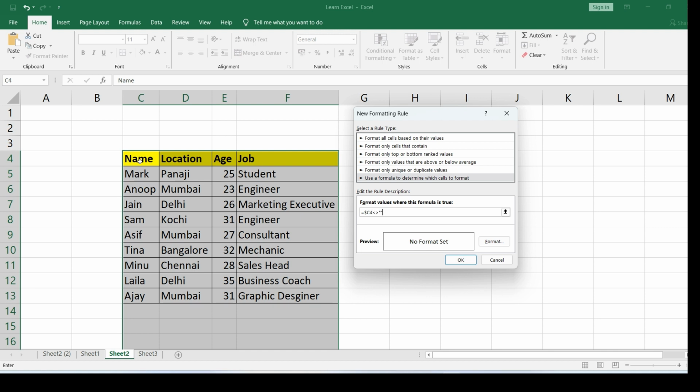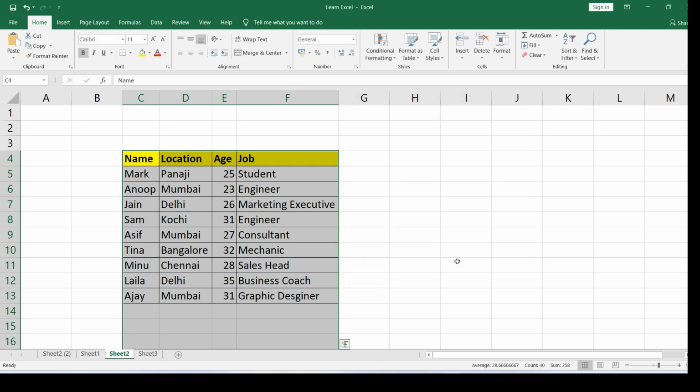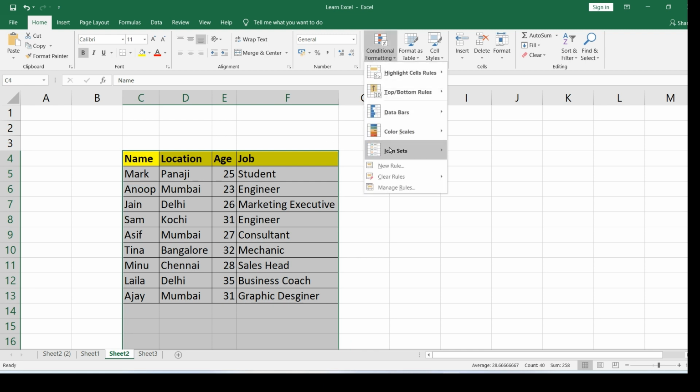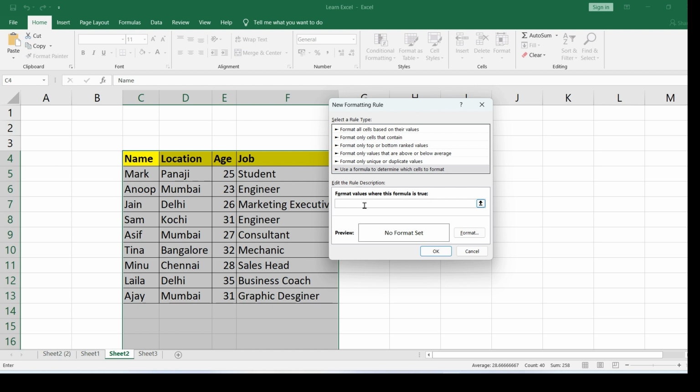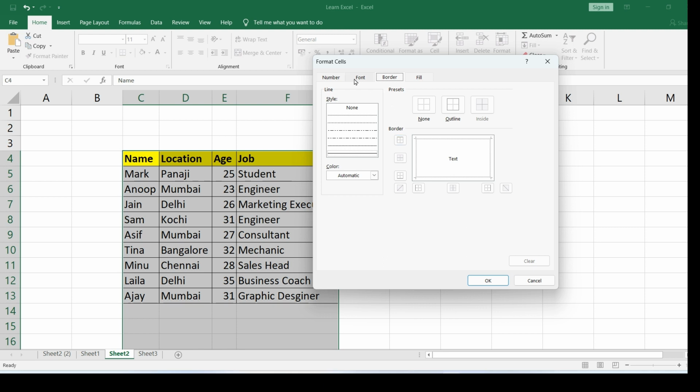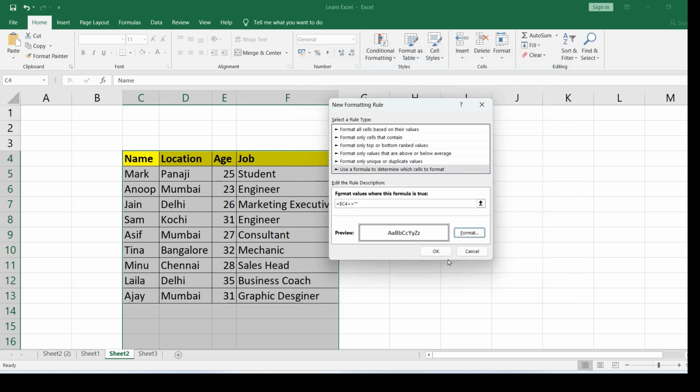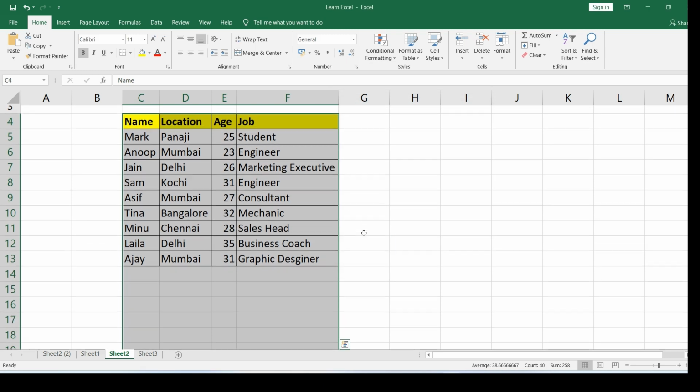If it's not equal to blank, what do we have to do? We have to format it. So I'm repeating it: C4 not equal to blank, format it. Click on format. Then you can see four tabs. Click on the border tab, and in the border tab, click on the outline option. Then click on OK. Then click on OK once more in the first dialog box. Now we are done.